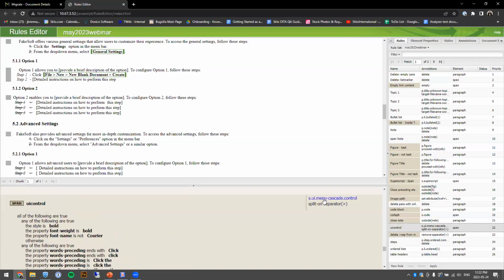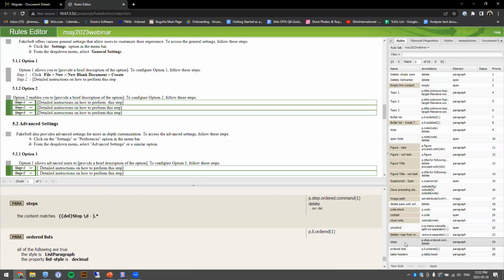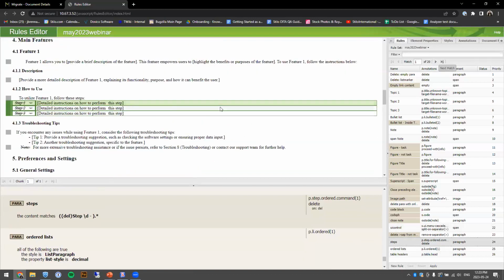And then once again, we've just got it annotated with our menu, our cascade control menu there, and it's splitting on the separator, these arrows here as well. We've got some steps in here. Again, that's kind of the same thing as the notes. So we've gone through, and these steps here are being annotated as steps properly, just because they've been shown with a step and then a digit. We're deleting this whole thing here and just keeping the detailed instructions on how to perform this step area there as well.